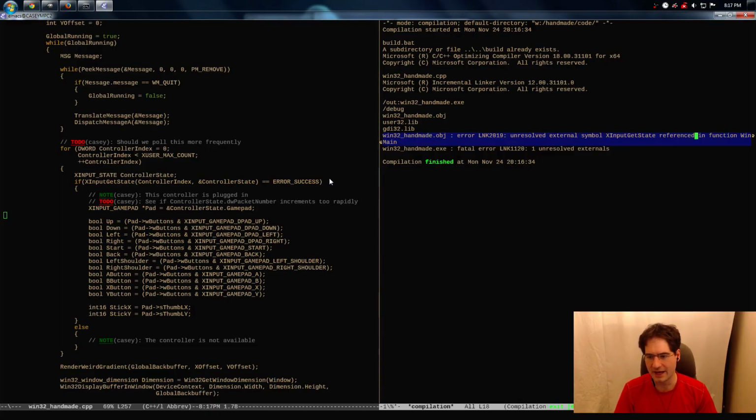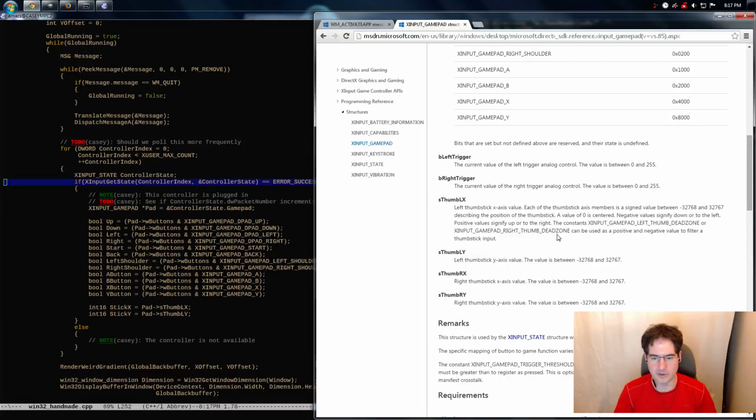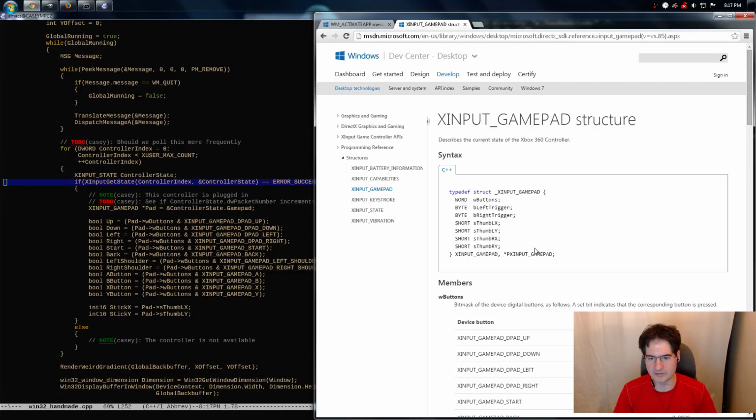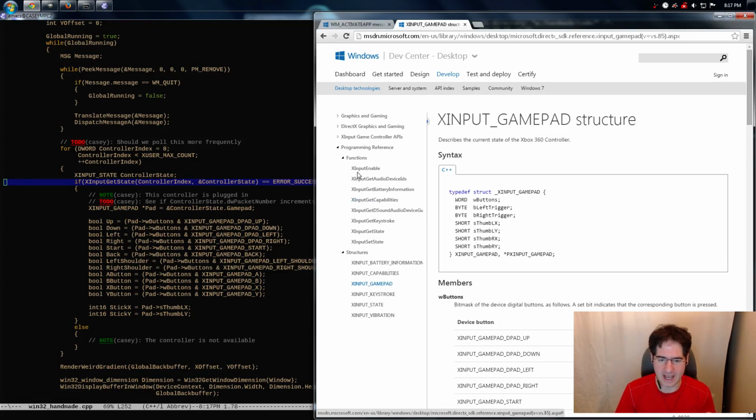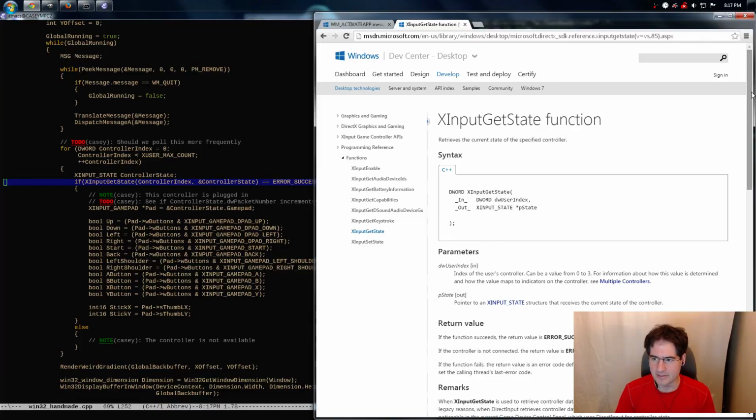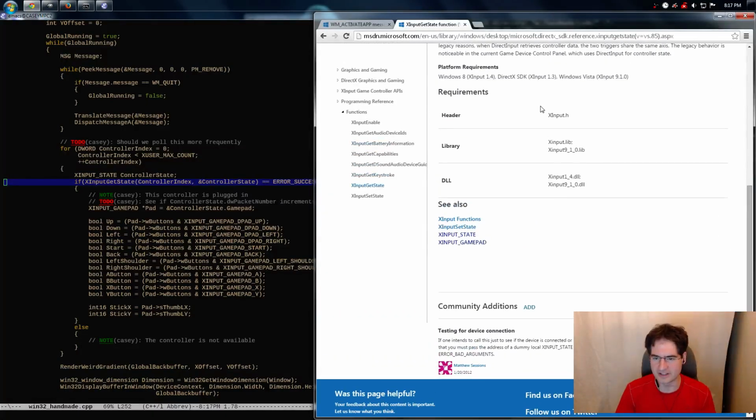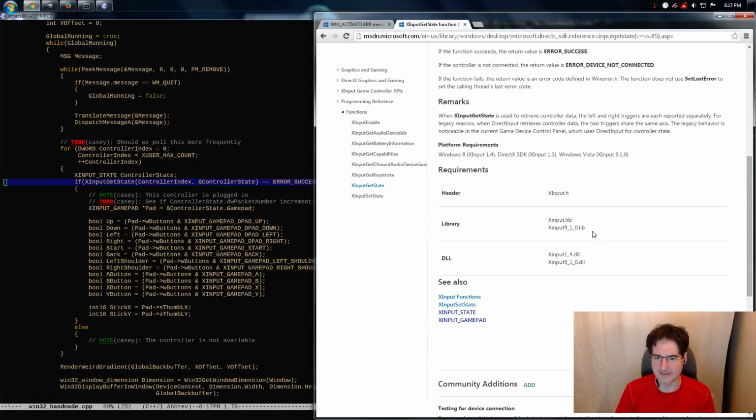So you'll note that we've got what we had many times before here. Unresolved external symbol XInputGetState, referenced in function WinMain, right? And that's exactly what we were talking about before. As you know, I taught you what to do in this circumstance. You basically just need to look at the function, wherever that function is, and down at the bottom of the MSDN documentation it will tell you what you need to link with. So you can see it here, and it's got it, right?